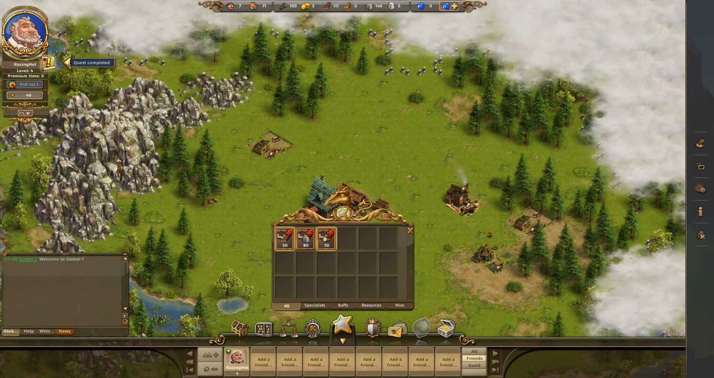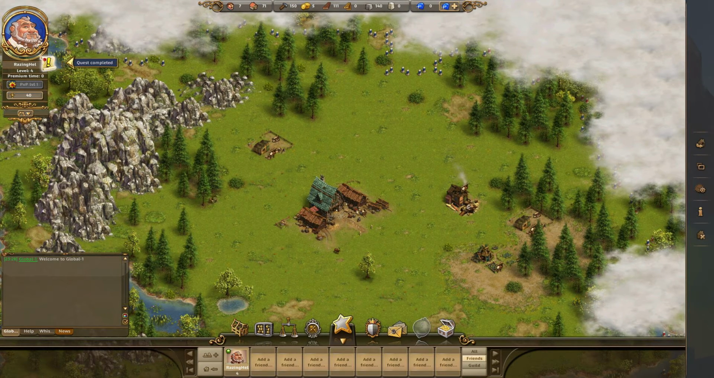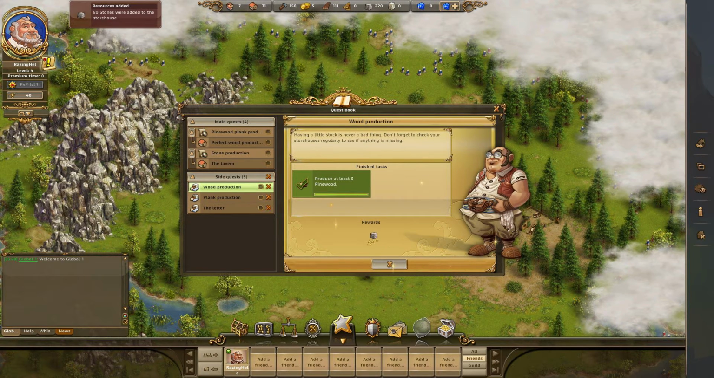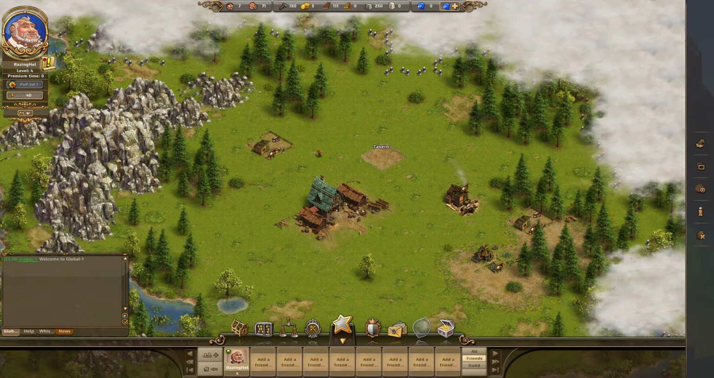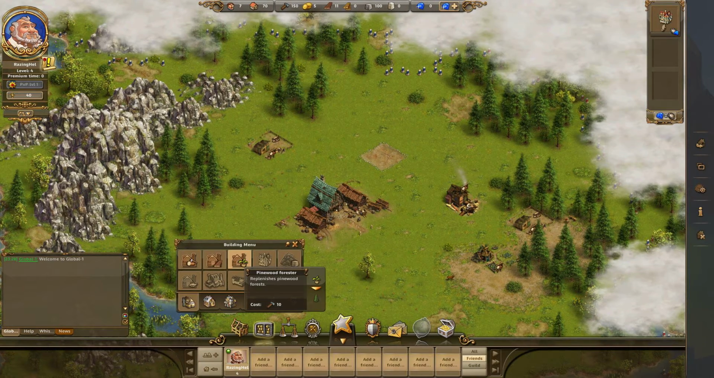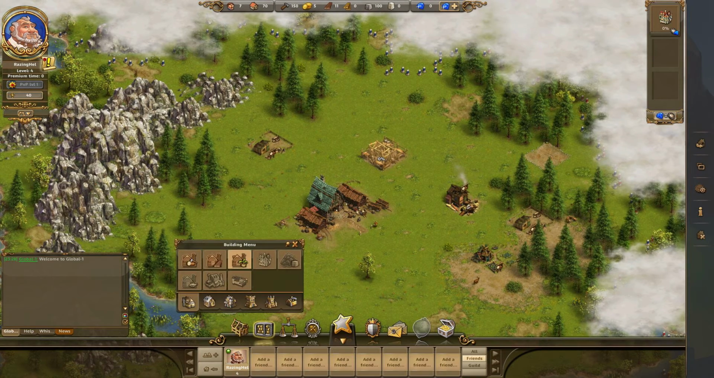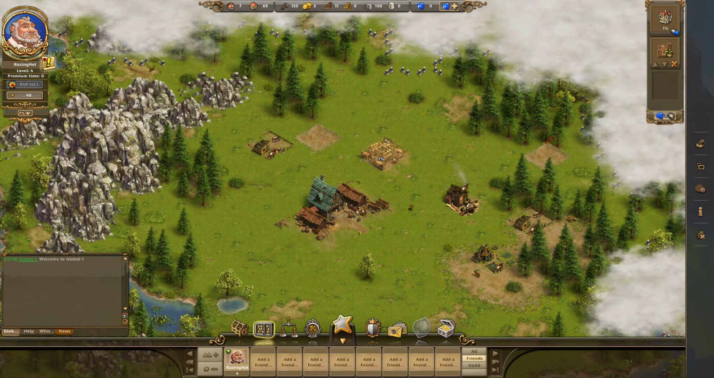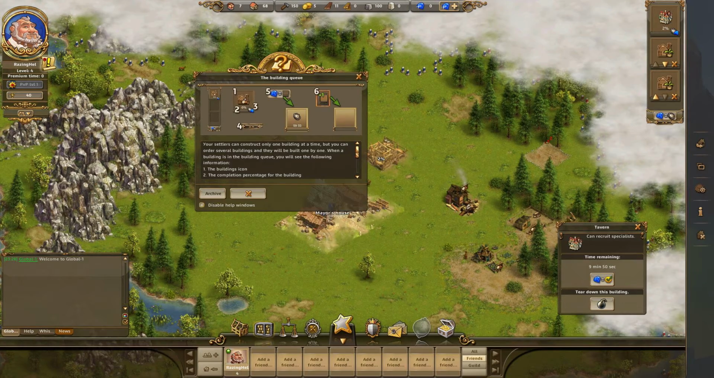Good. How do I use that? Okay. I just put it in the mayor's house, I guess. Okay, building a tavern to allow the recruitment of specialists. I'm gonna see if I can place some more foresters. Oh, that's gonna take a while.